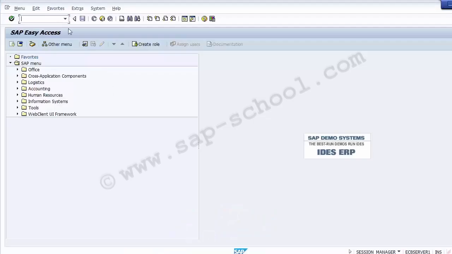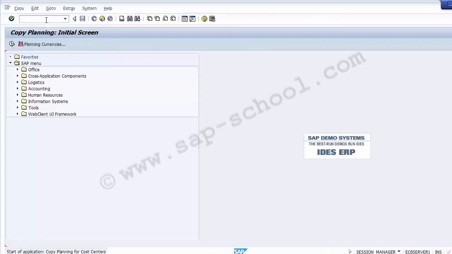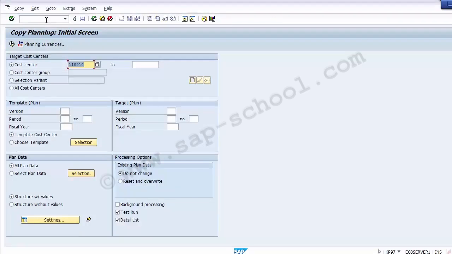Moving to the SAP system, KP97, enter. Once you have entered, you can see on the screen there are different parameters: cost center, cost element, selection variant. If you want to copy all of the cost centers' planning value, in that case you need to select all cost centers. And if you want to copy the limited cost centers' value, then you can put the range from and to as well. Else we can move to all cost centers.